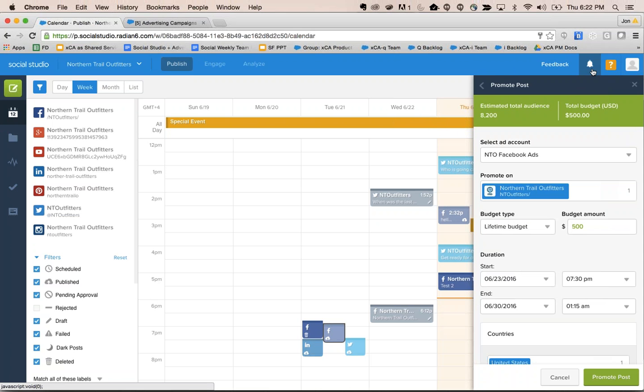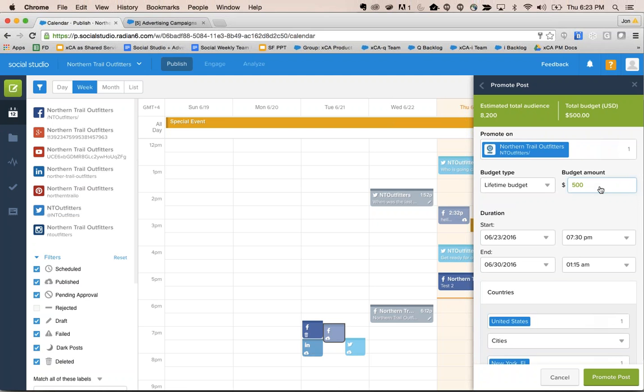This is useful because if you do this natively on Facebook, you'll get notifications as well, but you have to have access to the business on Facebook, right? So if you want to give people access to just create ads via Social Studio, they can do that here and get the notifications from the system as well. So you can promote that.